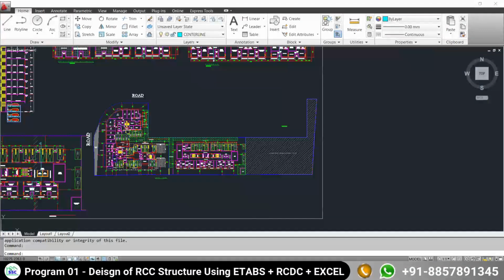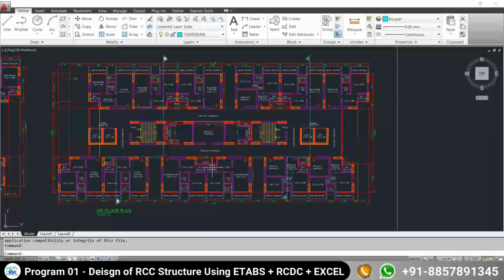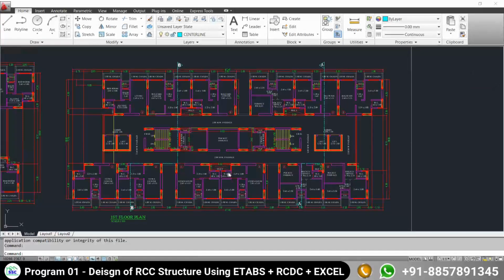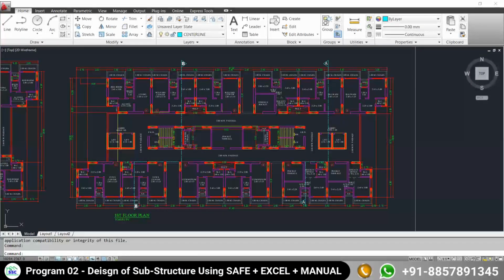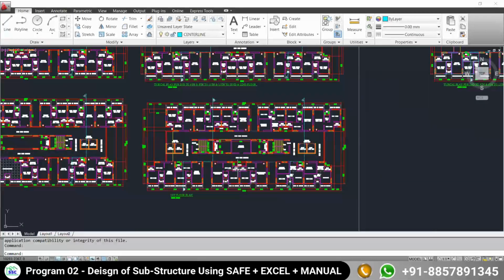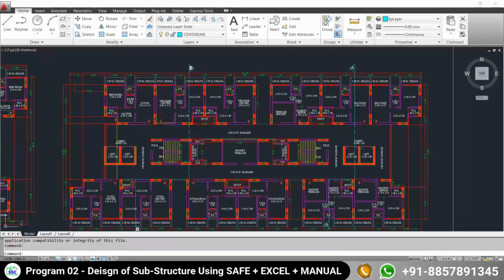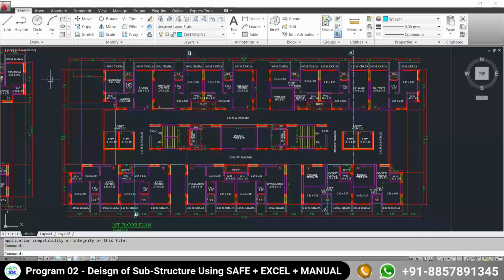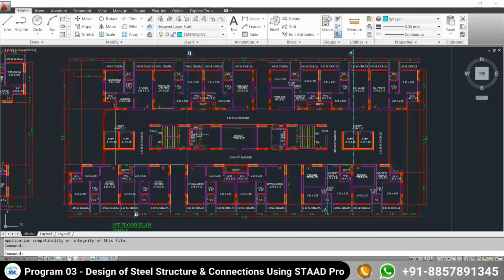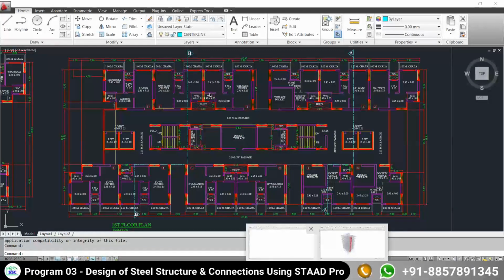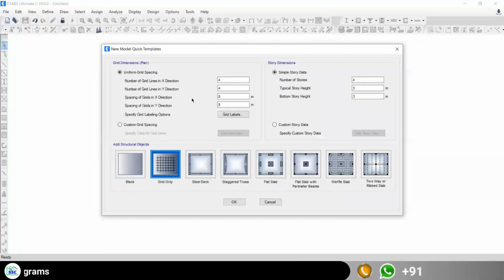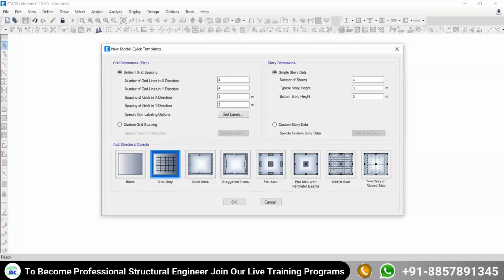Is it a simple architectural drawing or a complicated one? Okay, it's complicated. Even though it looks normal, it is still the complicated one. So if you are trying to prepare the grid for this kind of project in the ETABS software itself, by using the ETABS quick template option, it is very difficult. For a simple project it is okay.